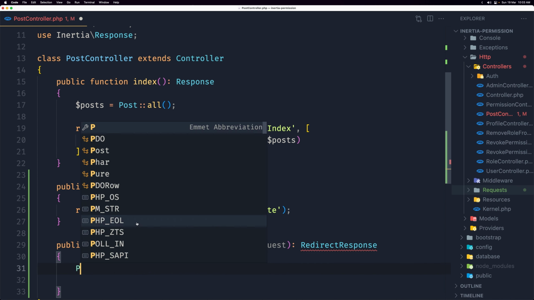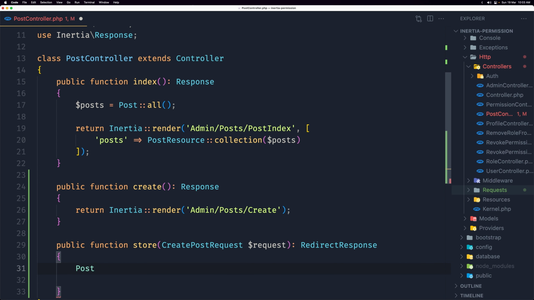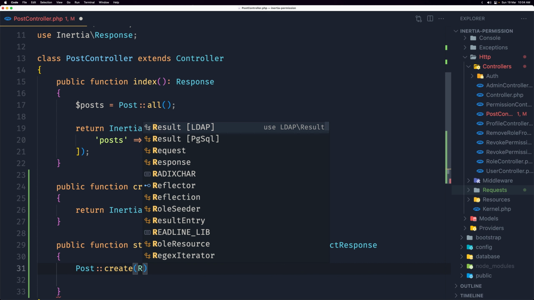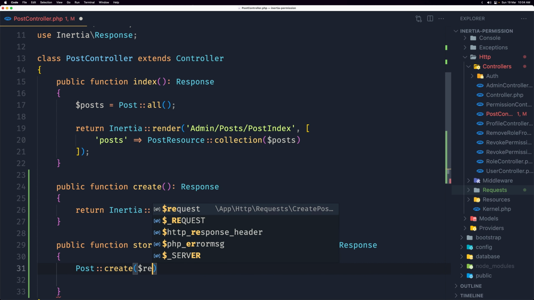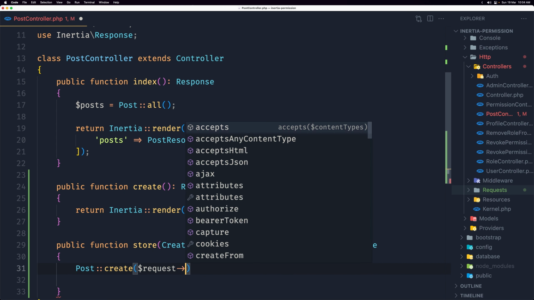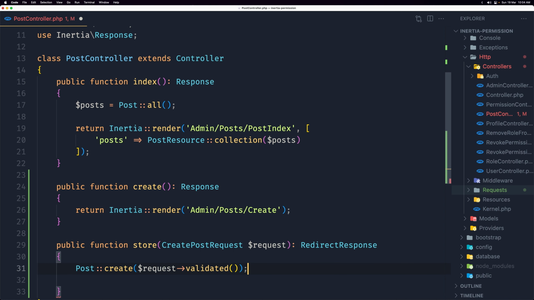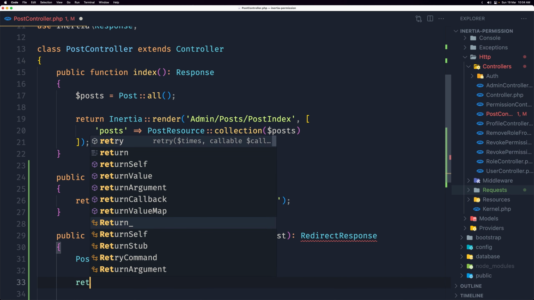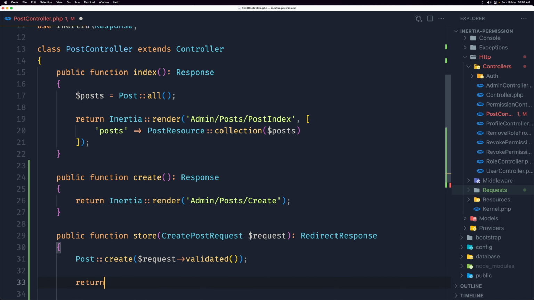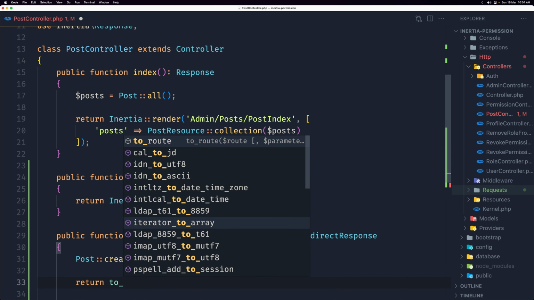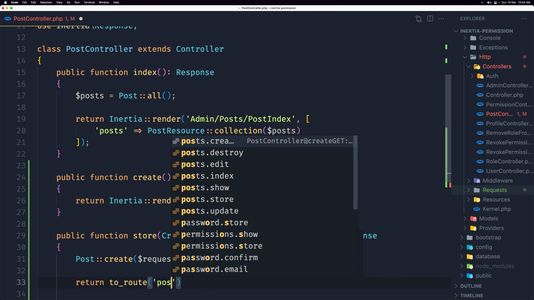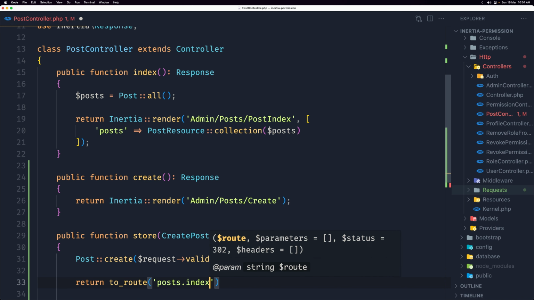And here, let's say Post create, and pass here the request, $request validated, like this. And we need to return to the route post index. So return to the route post index, like this.